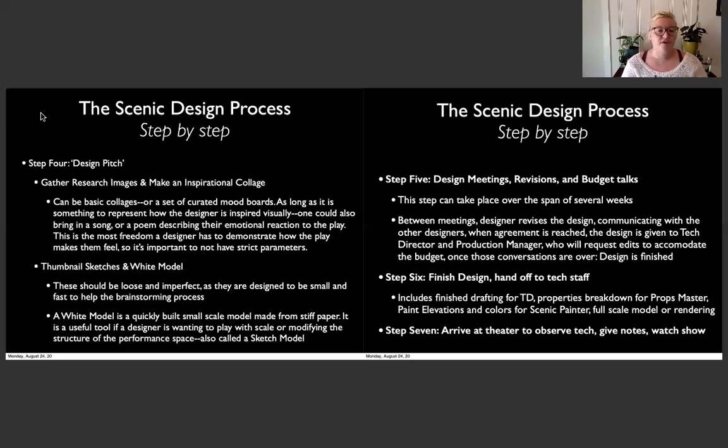So then once the final design or budget talk has happened, you've reached that number, everyone's happy, the design is finished. And step 6 is to finish the design. Update all of your paperwork, finish your drafting, send that off to the technical director so that he can start drafting or she can start drafting. Then probably a properties breakdown for the props master, or at least some guidelines or a mood board for the props master. Paint elevations and color choices for the scenic painter, etc.